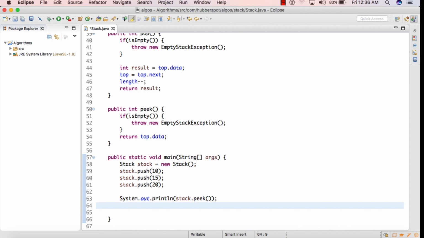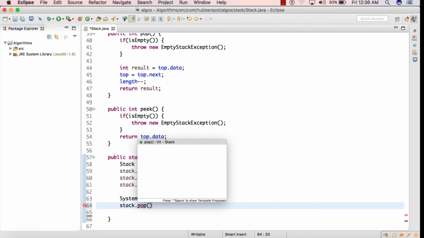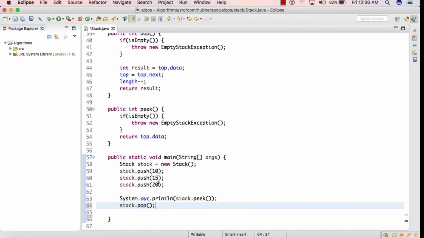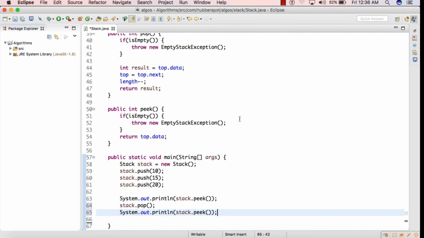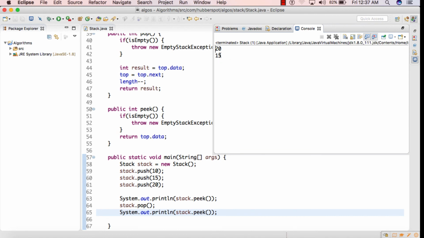And suppose I want to pop an element, so I will do stack.pop. So we know the top points to the last inserted node. So when we do a pop, 20 will be removed. And if I print stack.peek and run the code, you can see it prints 15 this time. When we do stack.pop, the last inserted element is the first element to be removed. So the 20 is removed, and the stack contains 10 and 15. And 15 is at the top position, so it printed 15.